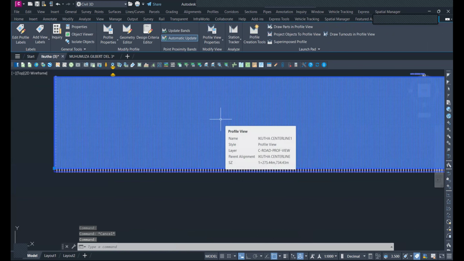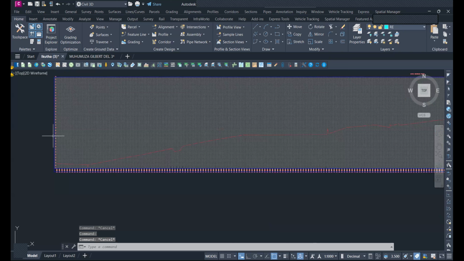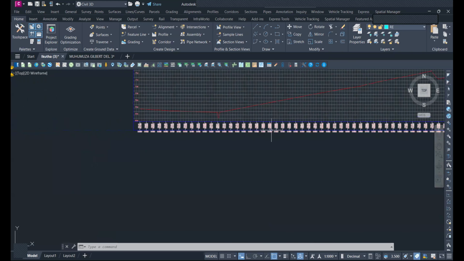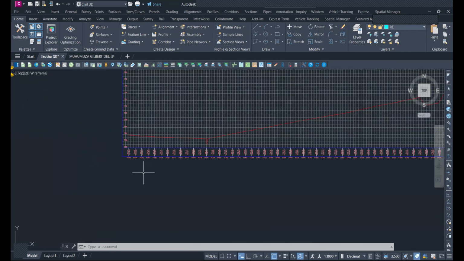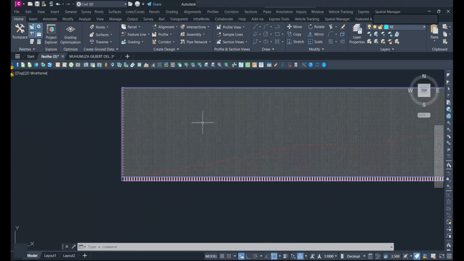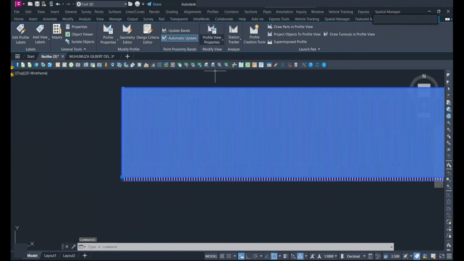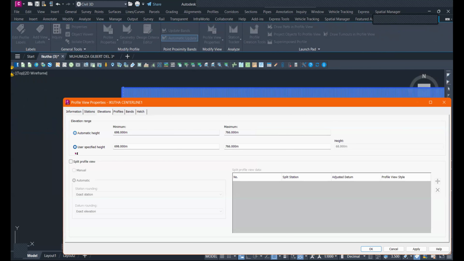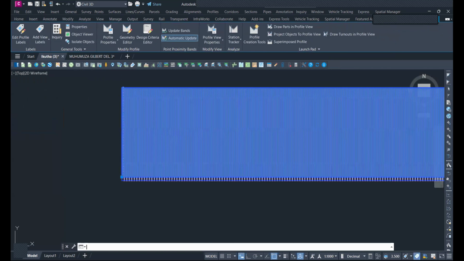So there's nothing. It has an x-axis and it has a y-axis. X-axis has the stations. And then the y-axis here has all the elevations. You can adjust, just select it, go to properties. So for example, on elevations, we could use user specified, and we can reduce this, for example, to 680, and then increase this probably to 780, and then press OK.